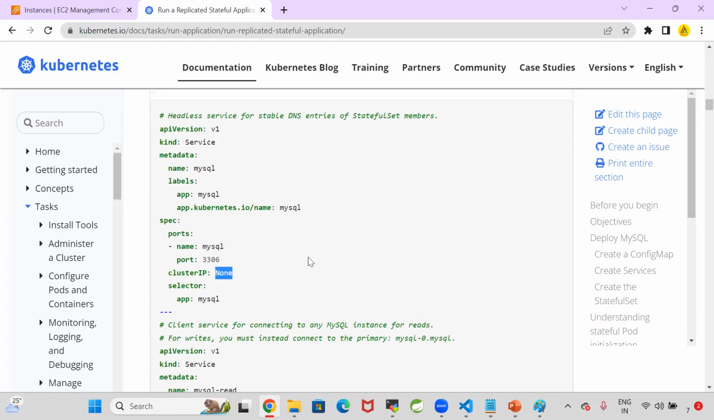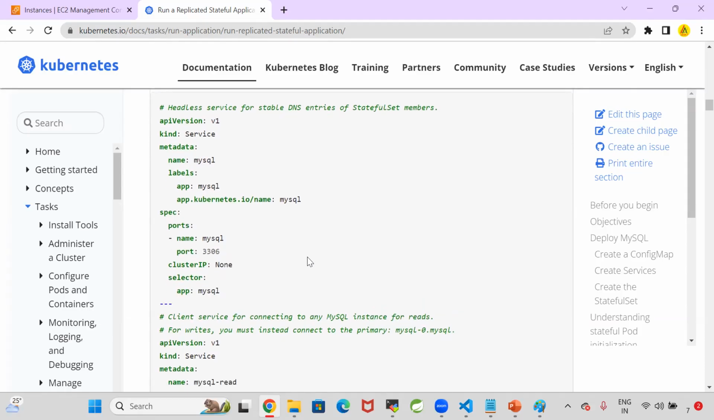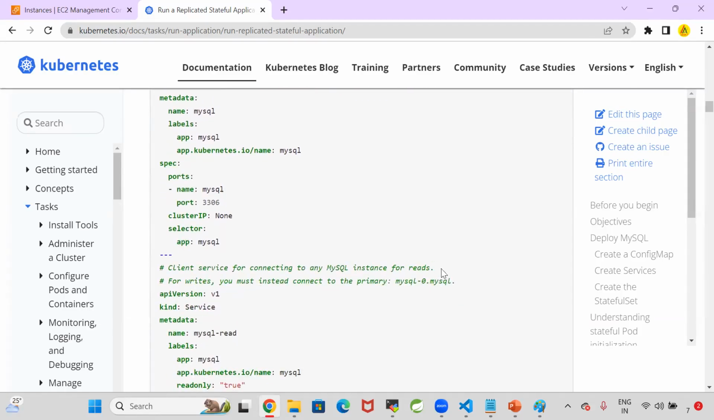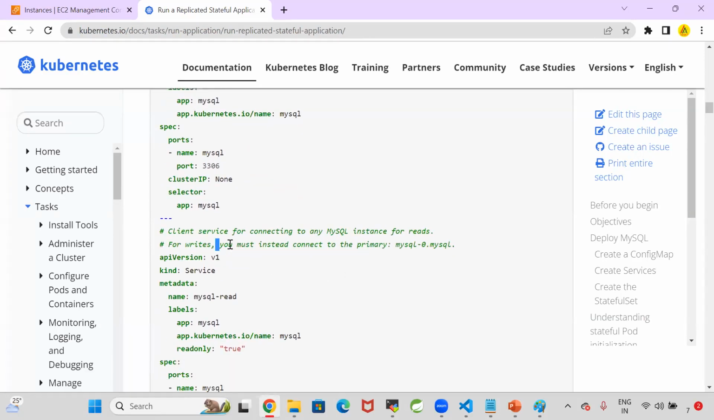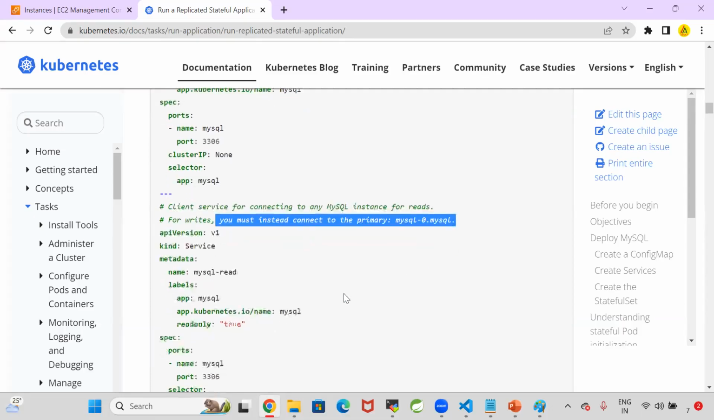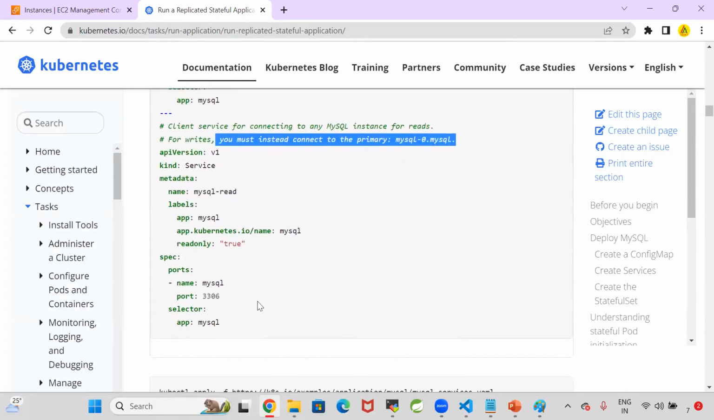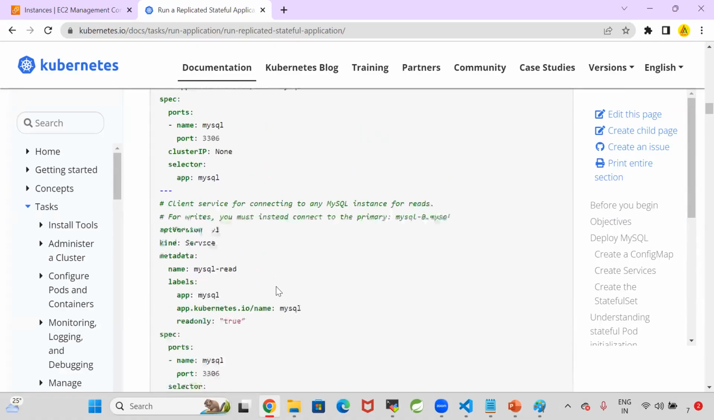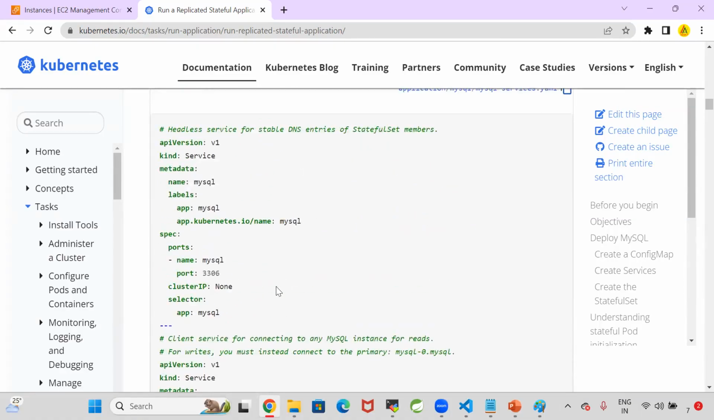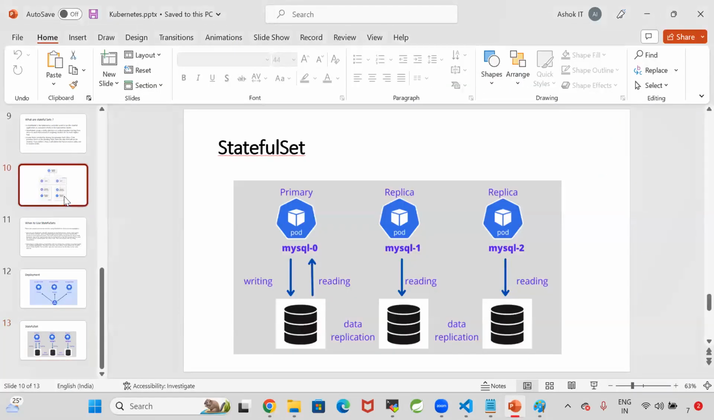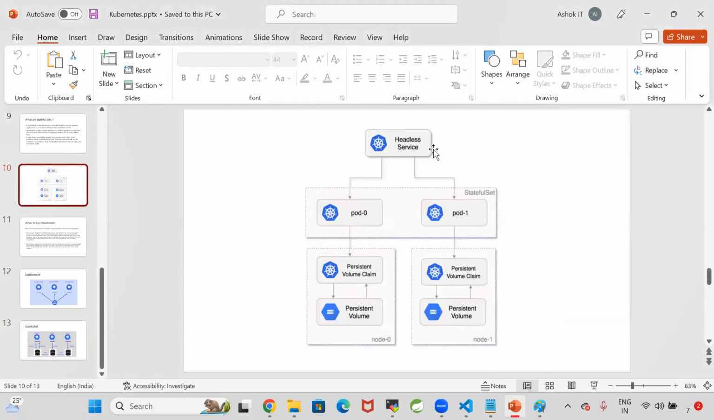None. They are giving the cluster IP as None. For connecting any MySQL instance as a client service for reads; for writes, you must instead connect to the primary, mysql-0.mysql. Whenever they are deploying that MySQL DB as a stateful set, they are giving cluster IP as None. When they give the cluster IP as None, that service is called a headless service. So in the interview, they will ask this question: what is a headless service?